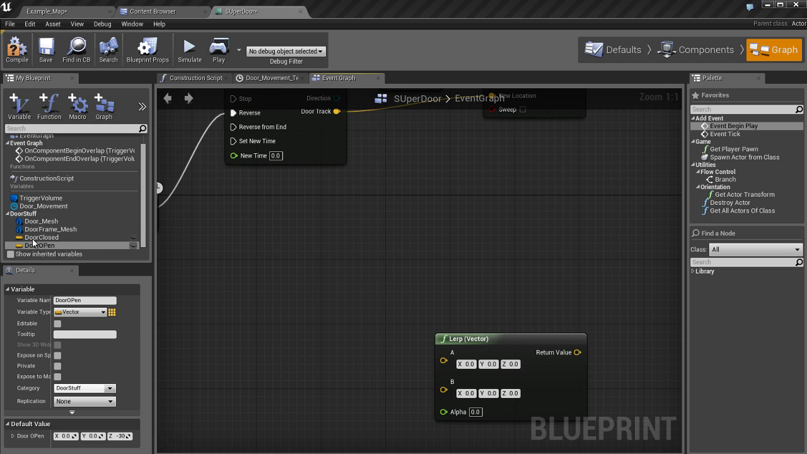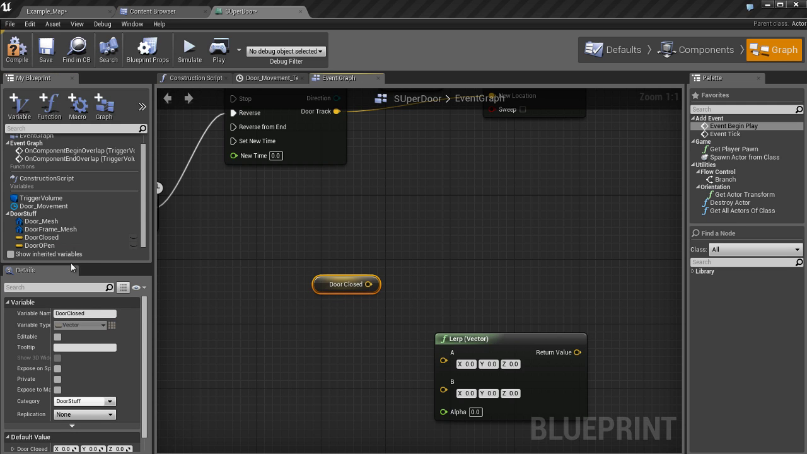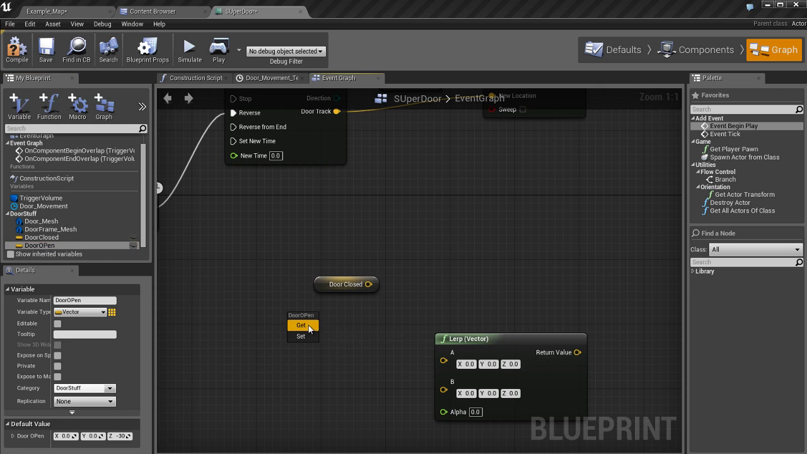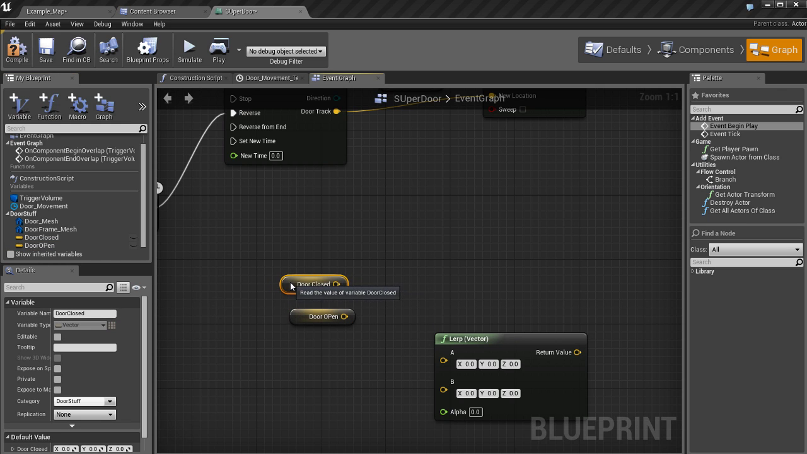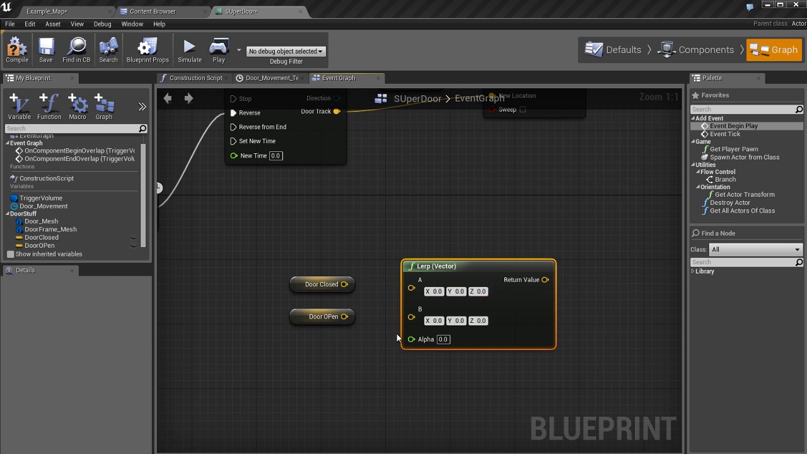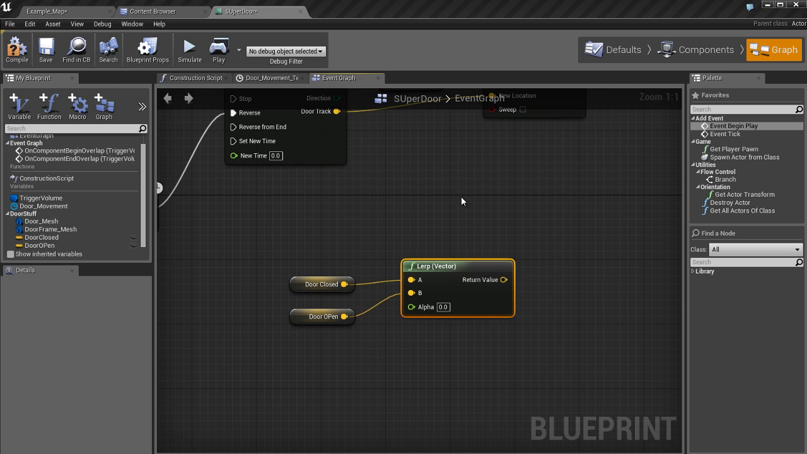And what I want to do is take those two variables and just drag and drop them into my graph. And I'll use a get node because I want to make sure that I get their default values, which for the door closed is again 0, 0, 0, door open is 0, 0, negative 300. And I'm going to take this lerp vector. I'm going to plug the closed in position A and the open in position B.